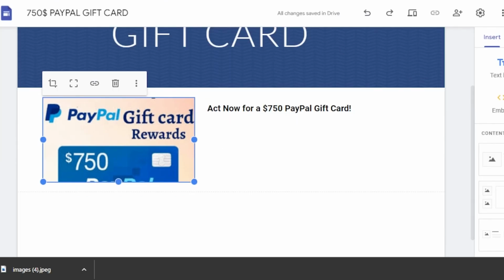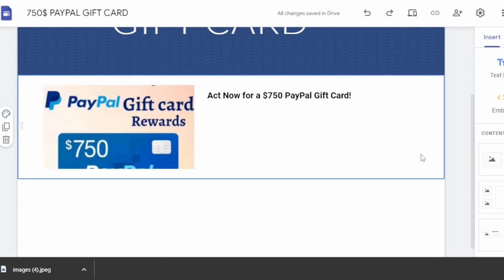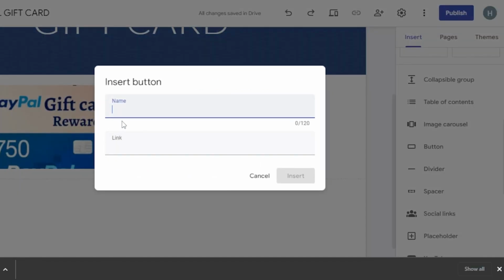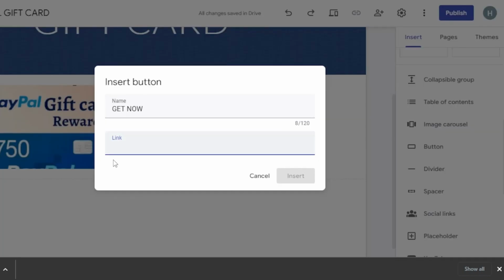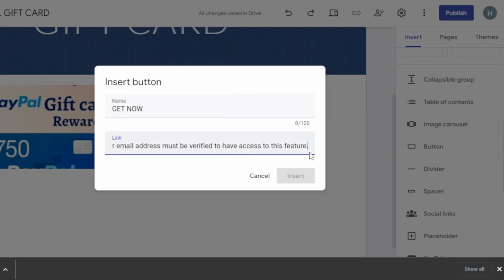Now we don't need to add a lot of text because we don't want to complicate things here. Now what you need to do is go to the insert here and we have a button. So get the button and add the name. So I'm just going to add an eye-catching title so that people click on the button. So I'm going to write get now. So here we will add the link. So all you need to do is just go to your CPA platform and copy the link. Now we're going to paste it right here. So you just click on paste and the link will be added here.